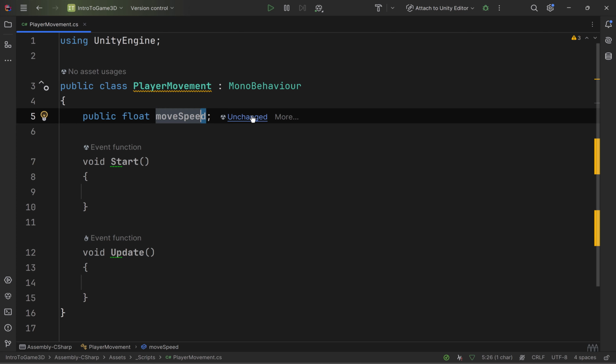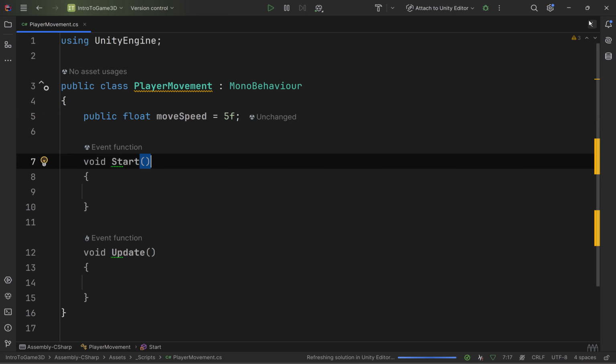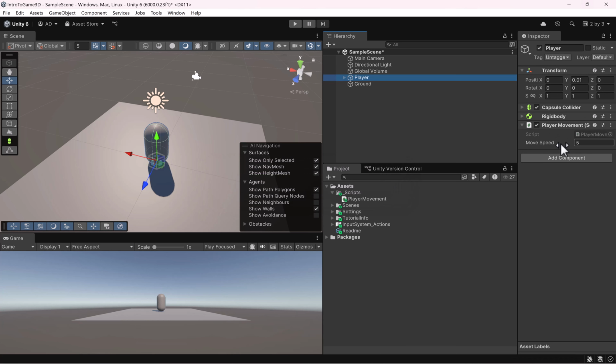And if I make this equal to, let's say, 5f, and I save this, kind of break this up a little bit, you can see when I select my player, it exposed this variable, which is just a cup or a holder that can store float numbers. What is a float number? A float number is any number. It's a number with a decimal point.